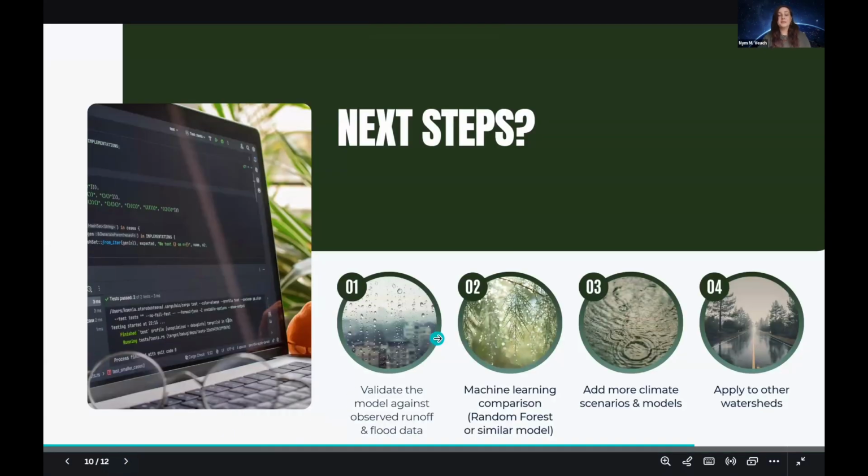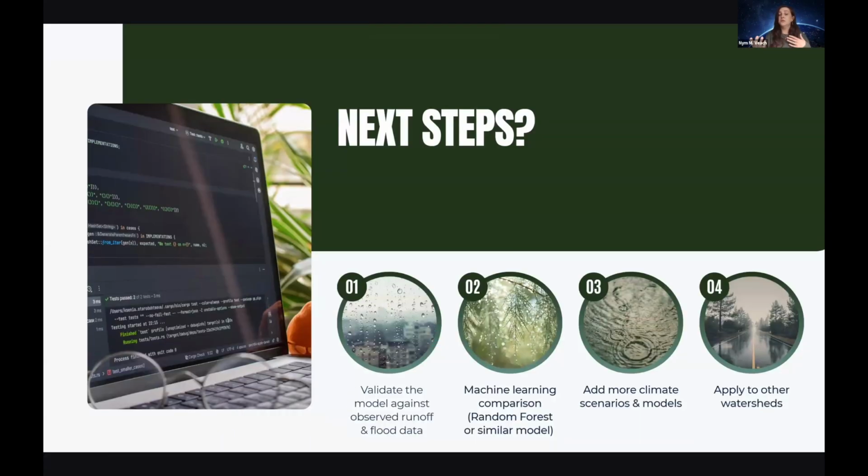And so what are some of the next steps that I see for this? To validate the model against observed runoff and flood data. I would love to do a machine learning comparison and validation using random forest or a similar model. Adding more climate scenarios or models: I used RCP 4.5, so looking at higher emission scenarios. I also used the ensemble mean for the watershed for the model, but incorporating other projections and seeing how that might shift runoff susceptibility, and then applying this same workflow to other watersheds.